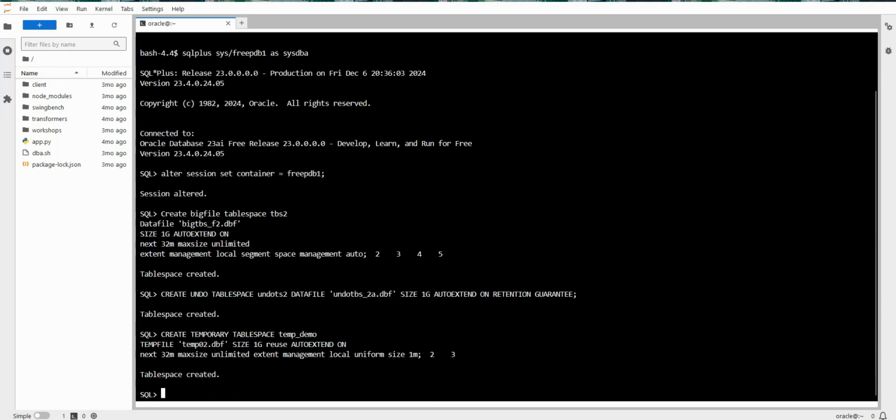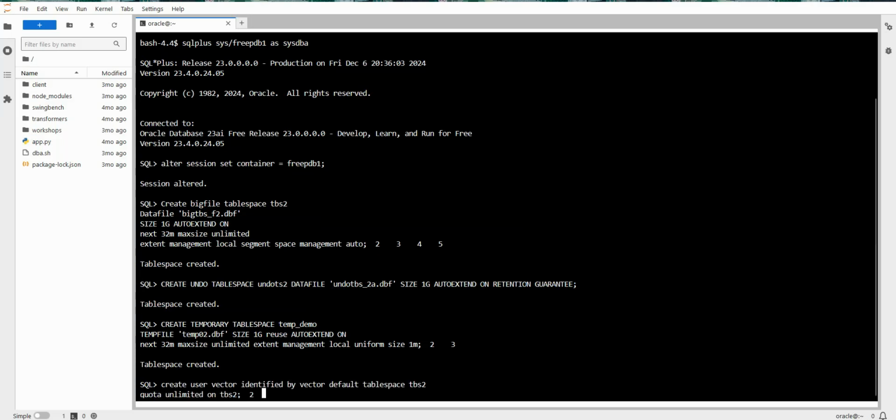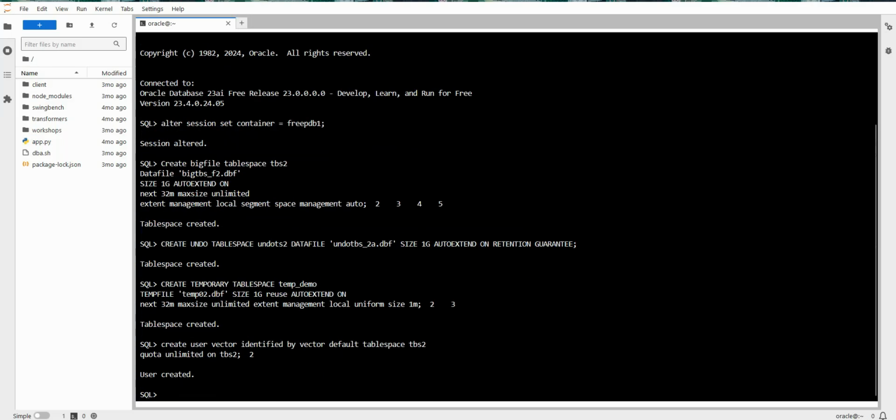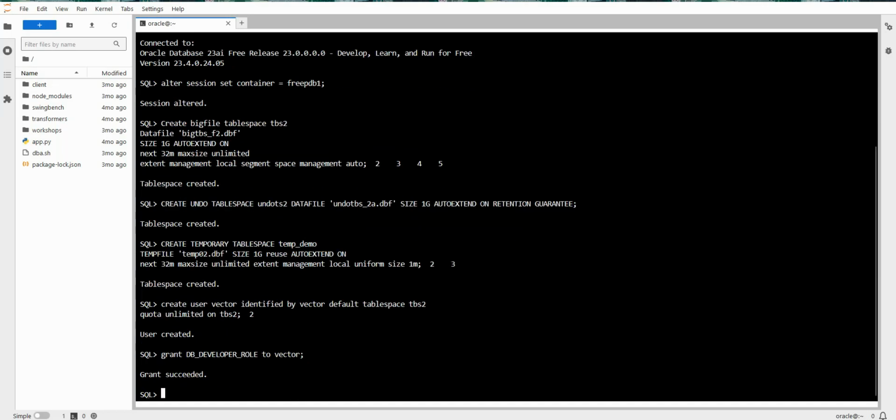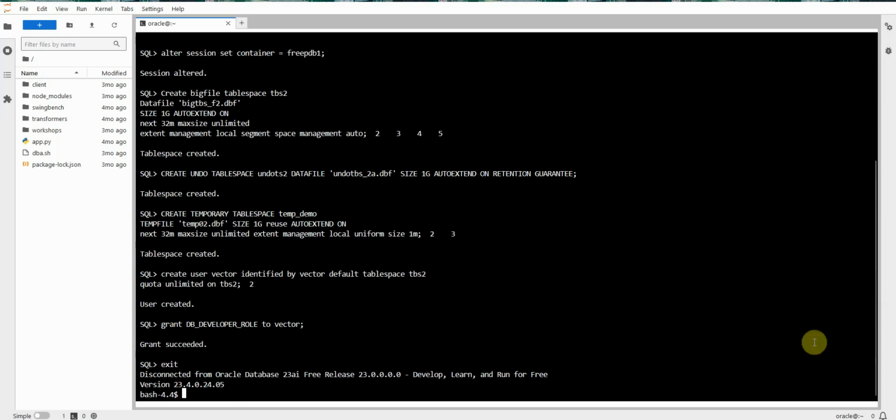Now, our final tablespace is the temporary tablespace named temp02, database file of size 1 GB, and follows a similar auto resize to the bigfile tablespace, except all extents will be the same size, which can be seen in uniform size 1M. Next, we'll create our user for our vector operations and then grant the database developer role to that user. Next, we're going to go ahead and exit.